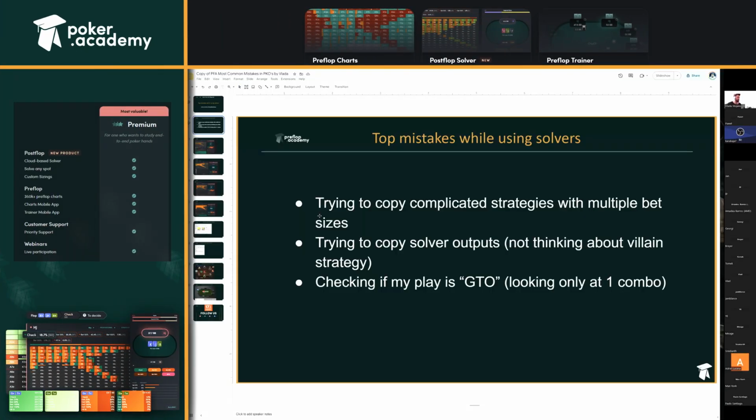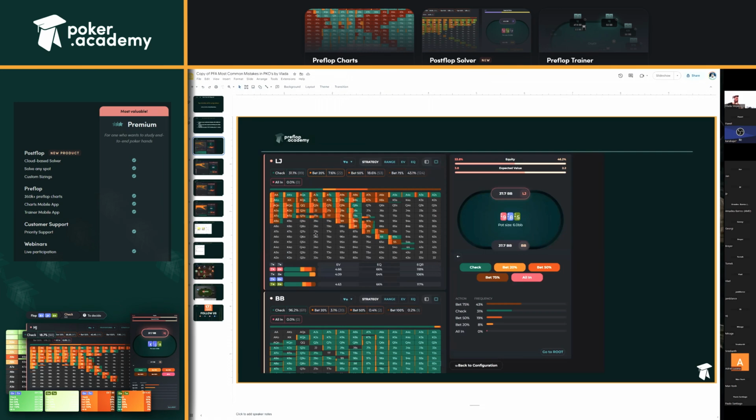That's okay. The first spot that is going to come to mind is this low jack versus big blind. So we have this 9-8-5 board where, if you run the solver with multiple bet sizes, you're going to get a strategy something like this, where you can bet some hands small size, bet some hands 50%, bet some hands with 75, and check some hands, right?